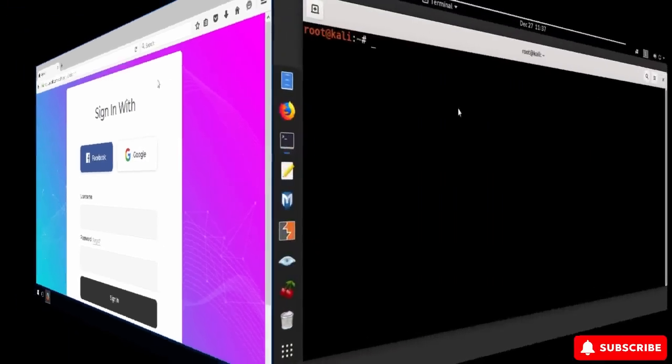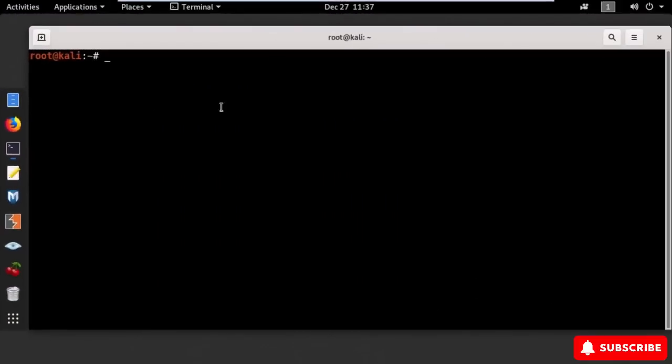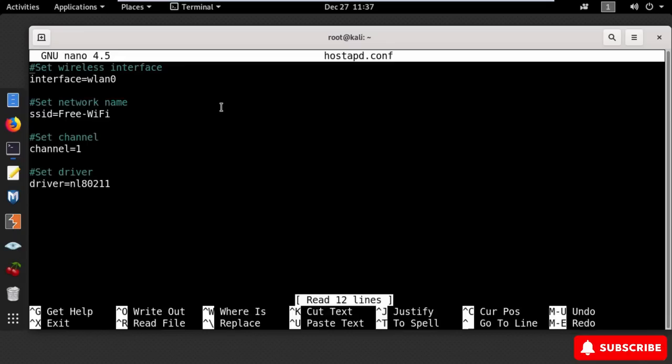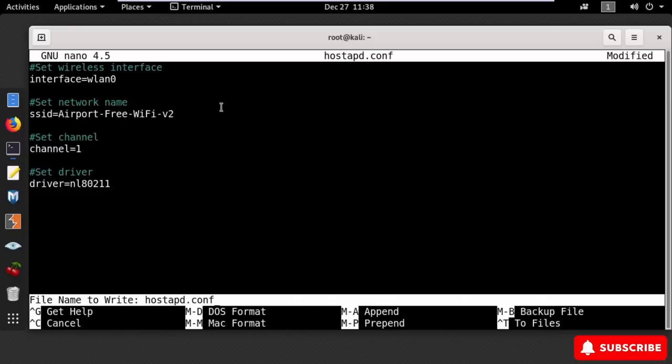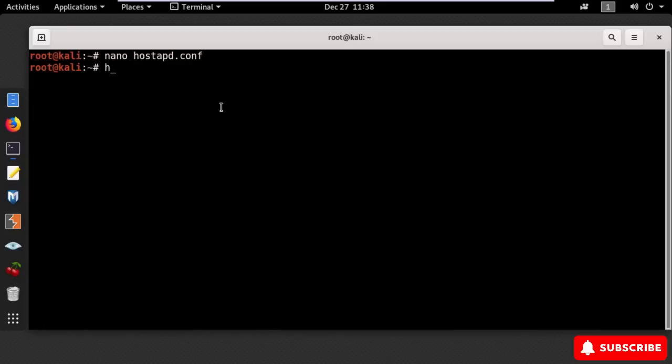Okay, now let's switch to the Kali machine and see how to create an access point with the same login page and similar name. And first I'm going to open the hostapd config file using nano and the file name and change the name to airport free Wi-Fi version 2 and save the file. And then start the access point using hostapd and put the location for the configuration file. And I'm also going to add the -B option.